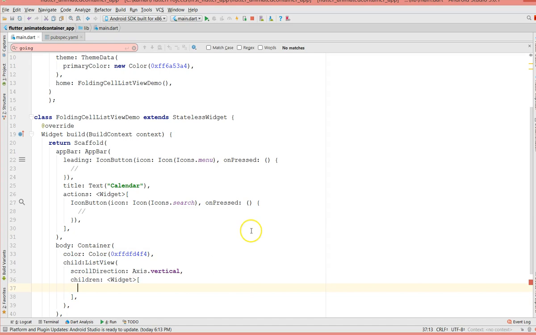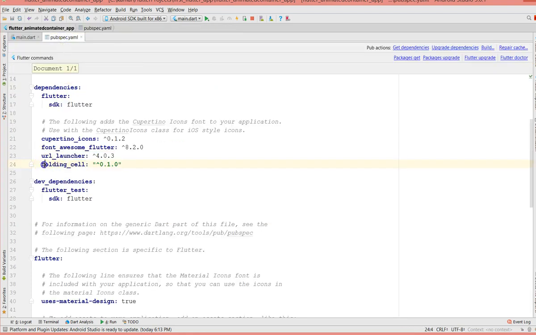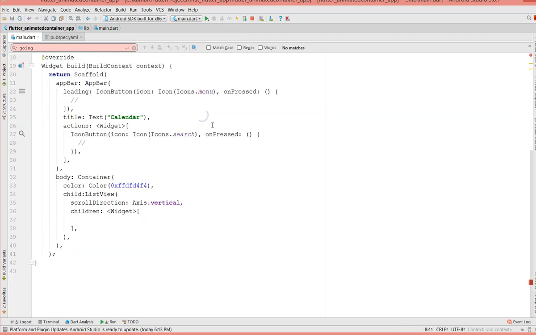and then I'm going to start with my children widget. So to start up with, well, before that you also need two things to be done, which I forgot. The first thing is that you need the dependency, which is the folding cell. I'll leave a link in the description regarding this particular library. So once you've done this, you need to get your packages, and then you need to import this folding cell package. So once you're set with it, you would be able to use the library.